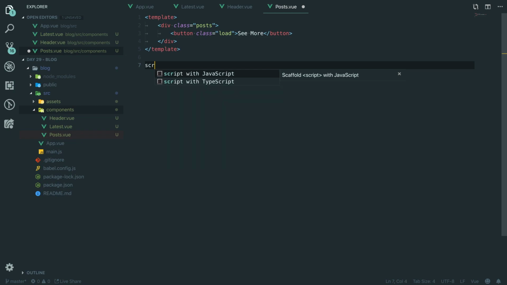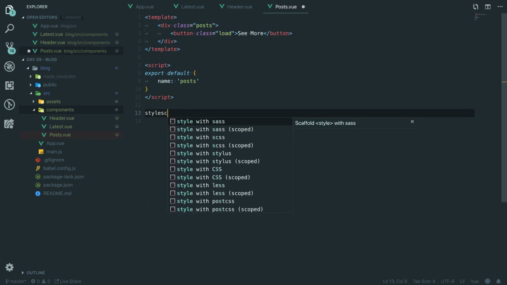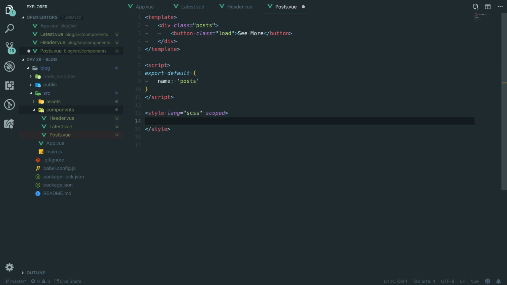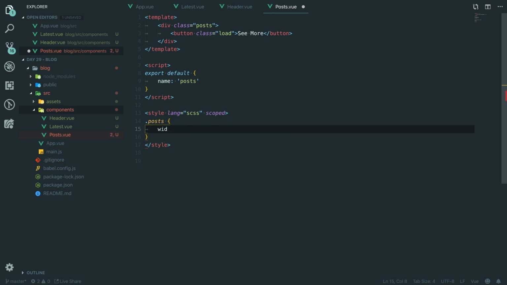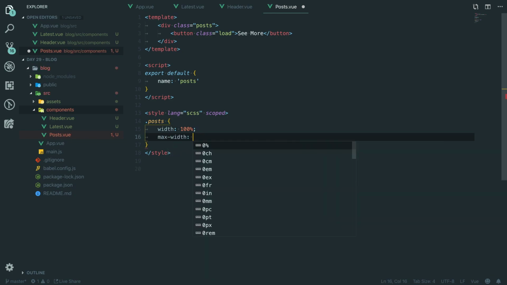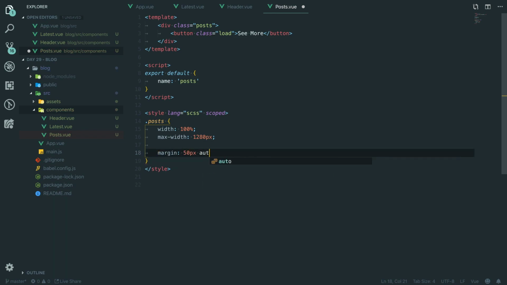We're going to create a script with JavaScript. We're going to say name of posts. We're going to then say style sass scoped as always. We're going to say .posts, and I'm going to say width of 100% and a max width of 1280 pixels. We're then going to say margin of 0, or margin of 50 pixels auto this time.